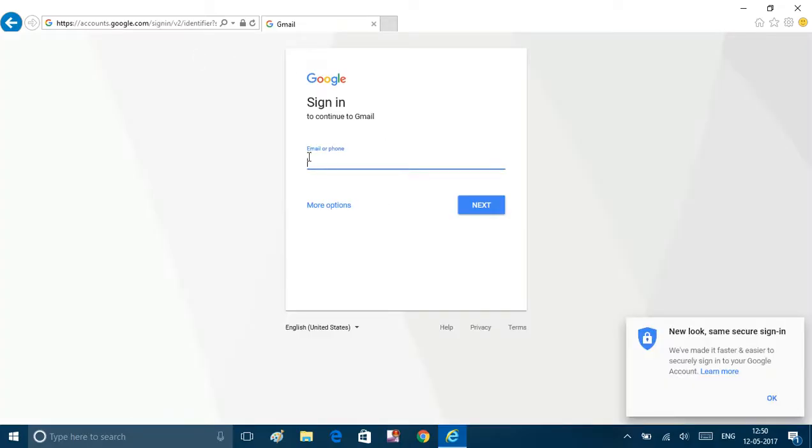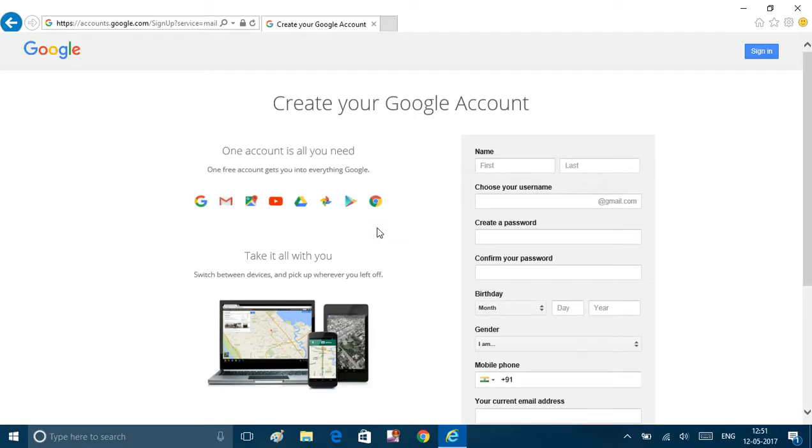It will ask for email or phone number, but we don't have either of it because we have not created an account yet. So you can go to more options, select the second option which says create account, click on it. Now it opens a new form page which we'll have to fill in.